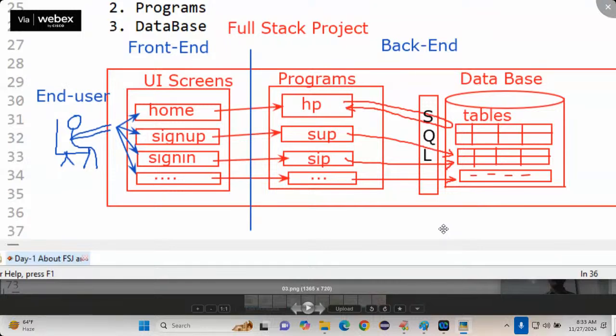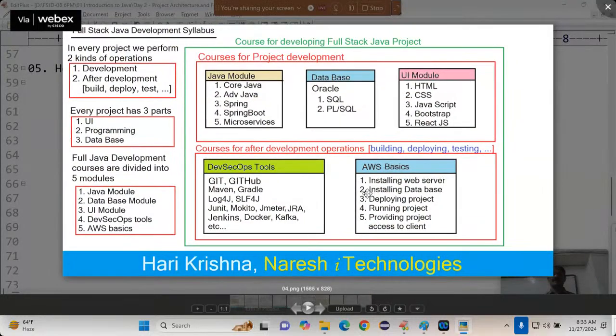Completed, Anna? Now tell me. Now I want to develop this entire project. What are the different courses I should learn? What is the syllabus of full stack Java? Next item. Full stack Java.